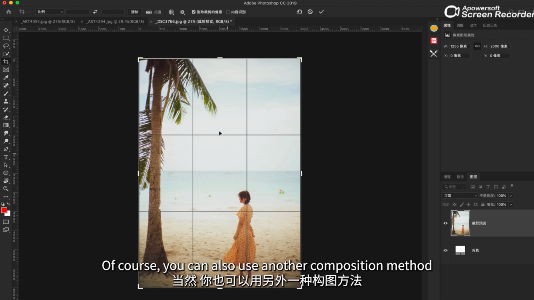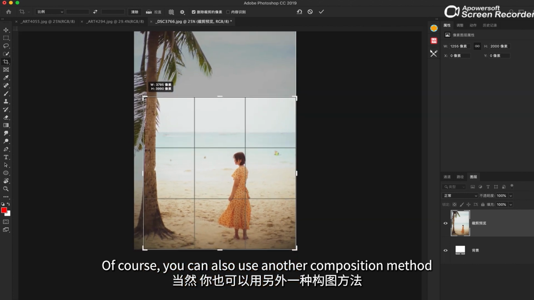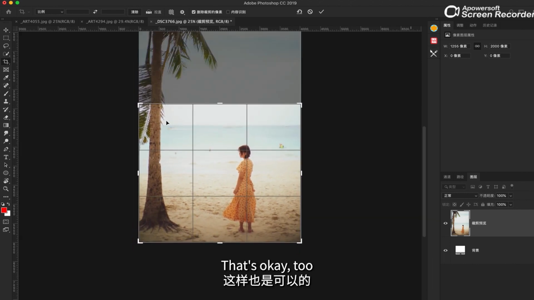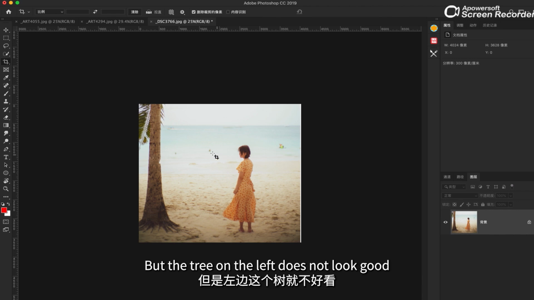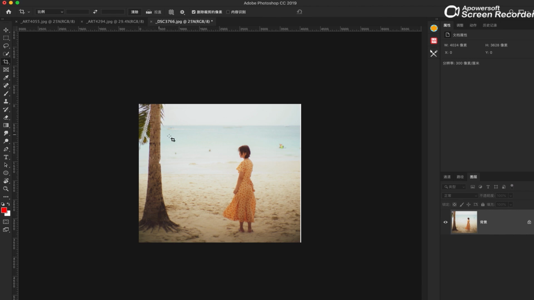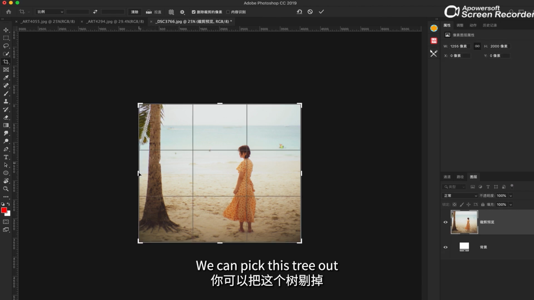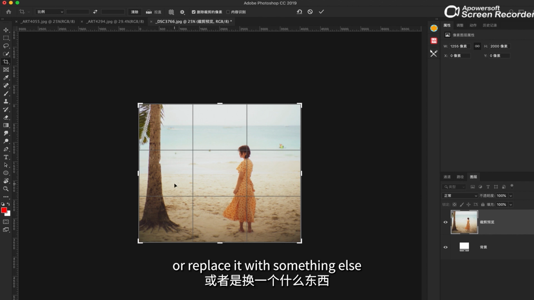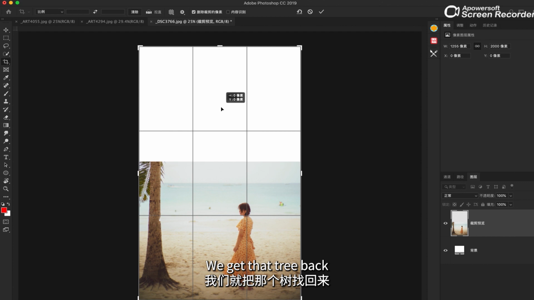Of course, you can also use another composition method, like this. That's okay too. But the tree on the left does not look good. So what should we do? You can pick the tree out or replace it with something else. As for this picture, we need certain surroundings, so we need to keep the tree. We get that tree back.